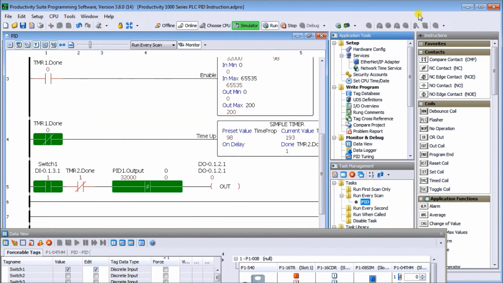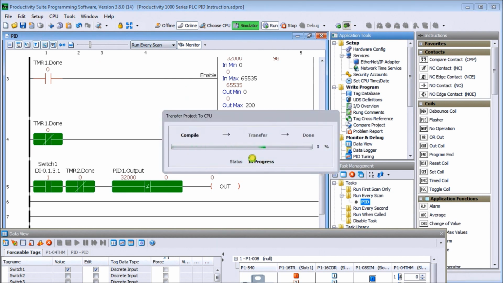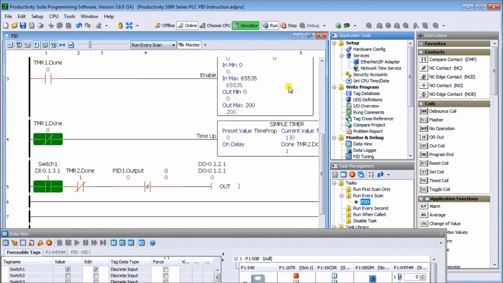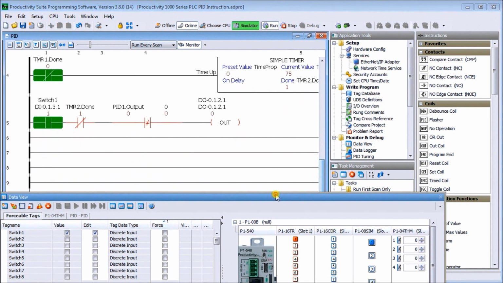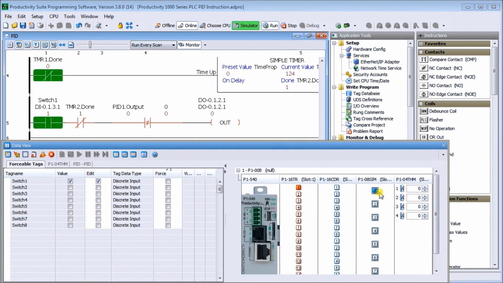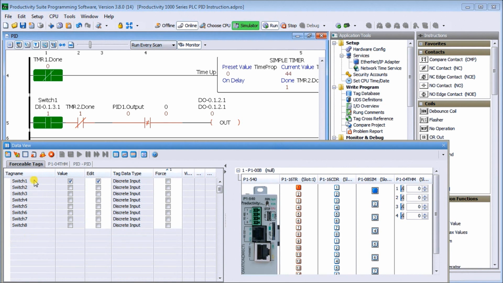Then what we'll do is save that project, and we will transfer the project. We'll do a stop mode transfer because we're doing the database. Okay, and we're back in run mode again. This time, switch number 1 is still on. Let's take a look at our forcible tags again. We only have inputs, so we're fine for the simulator.